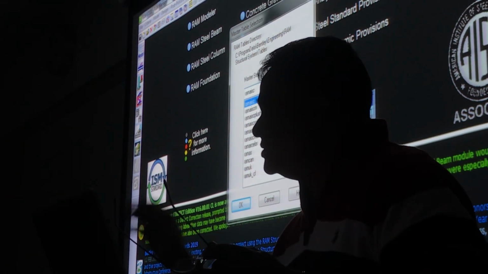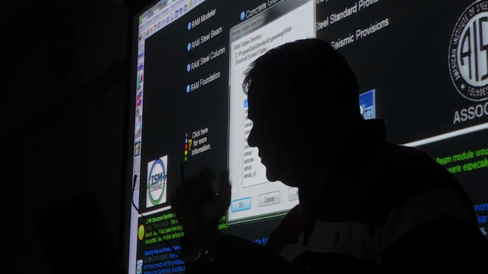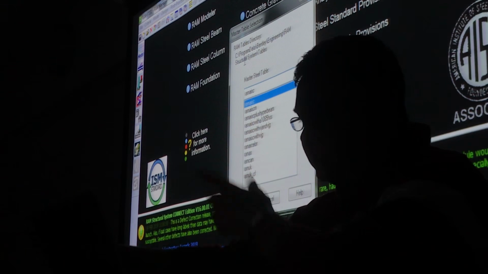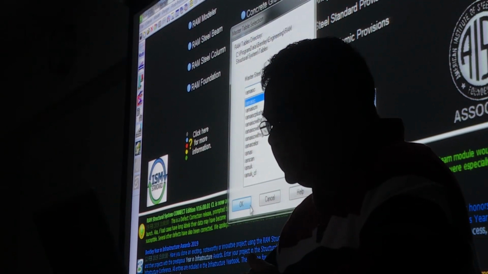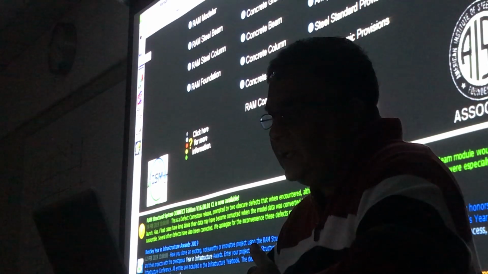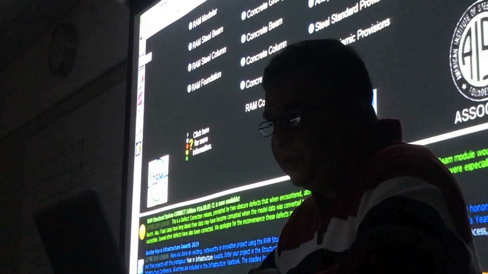I had the previous ones, the 13th and 14th, not the 15th edition. I think they charge for it. It used to come free, now they are charging for it. Okay, so RAM uses those Excel files. Okay, so click on that. That's the RAM modeling part. So we are going to use the RAM modeler.